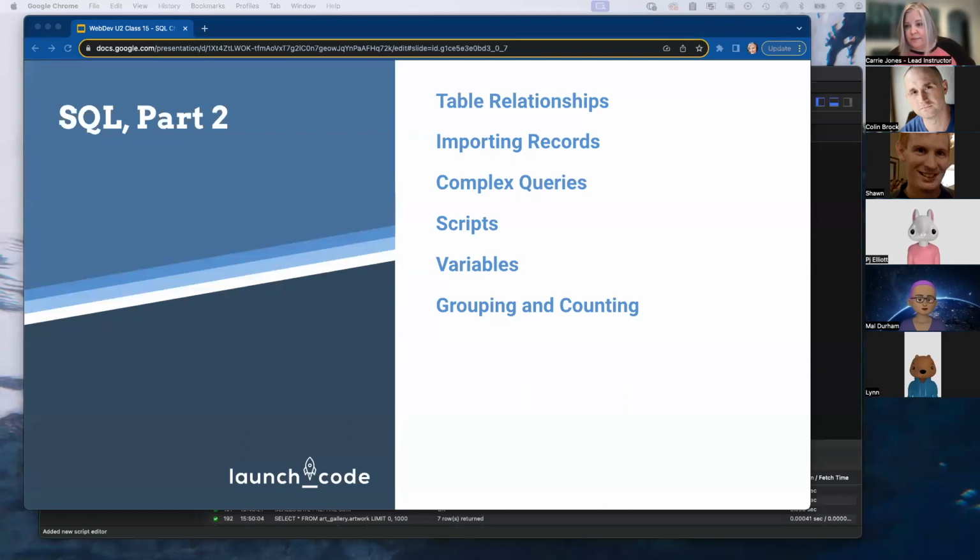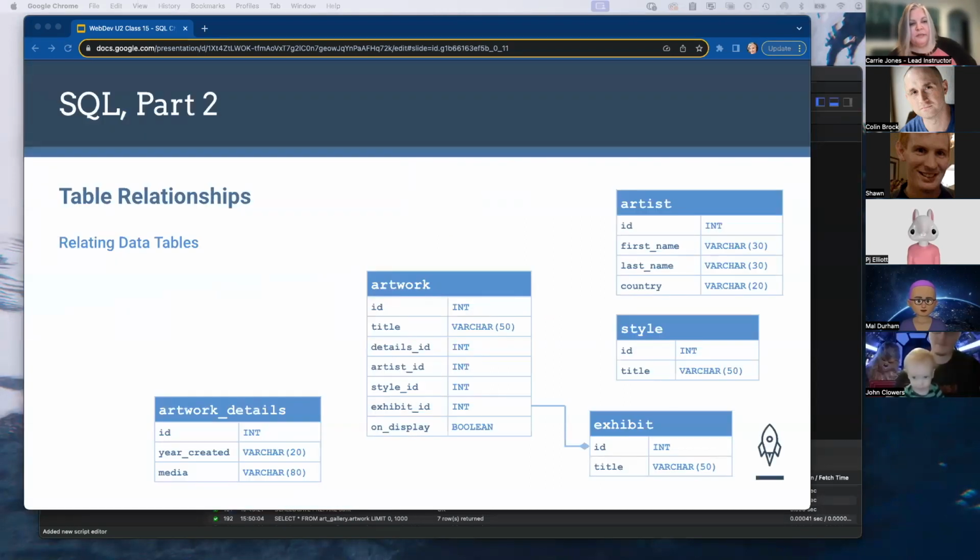What is a script? What does it entail? When is it useful? And I'm going to go outside, beyond, I should say, the curriculum, and teach you how to write variables, because they're actually really useful with scripts, and I think you'll find them helpful for your studio assignment tonight. I will demonstrate some of that for you. And then grouping and counting. Very, very useful skill.